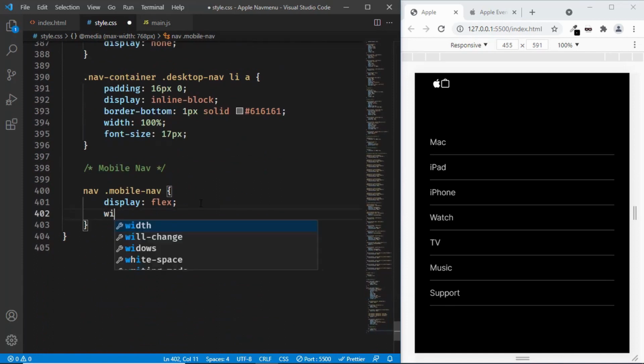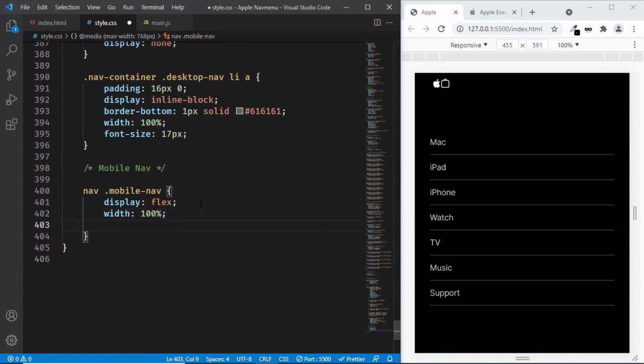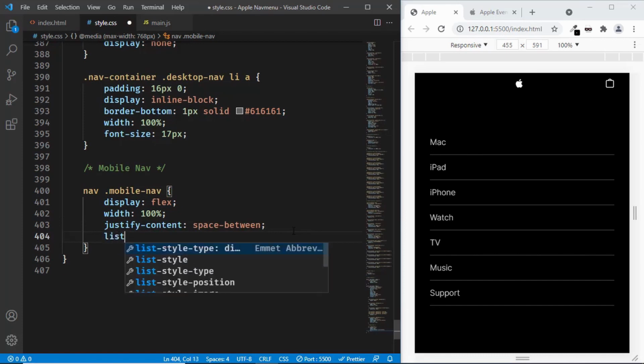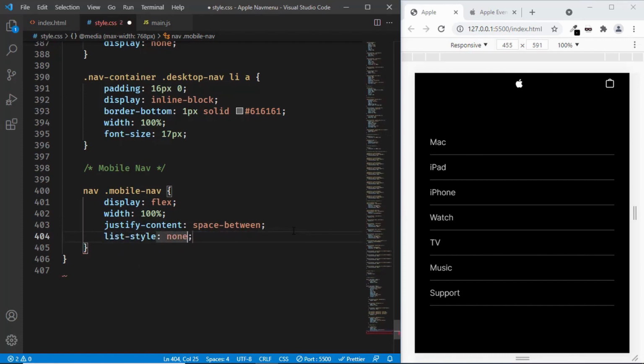Now let's set the width to 100%. Now let's set the property justify-content to space-between, so that everything will have an even amount of spacing. And we'll also remove the bullets. So I'll just type list-style, and we'll just set it to none.